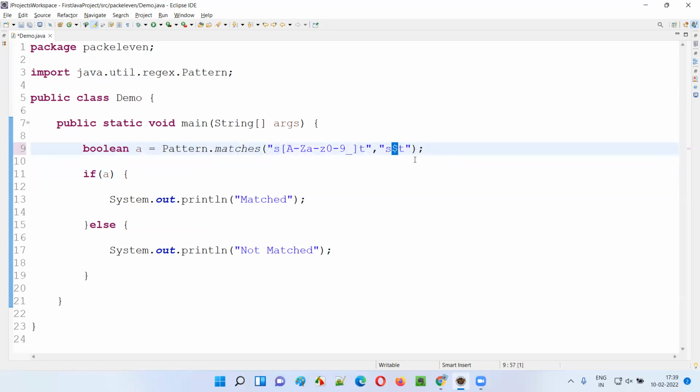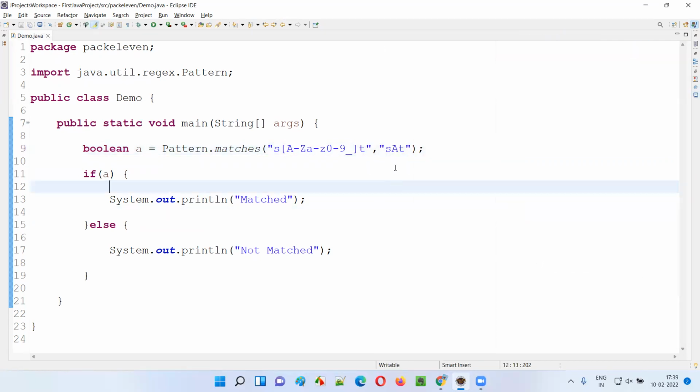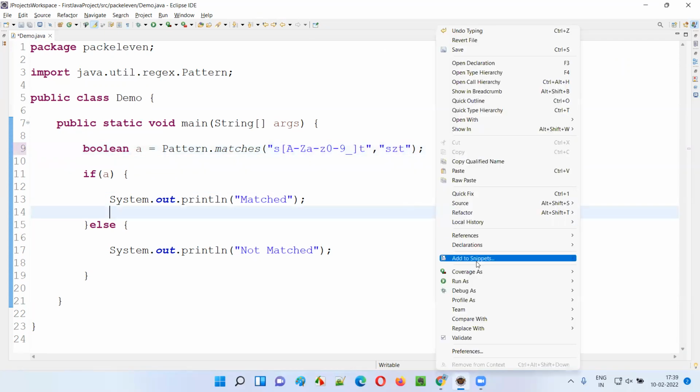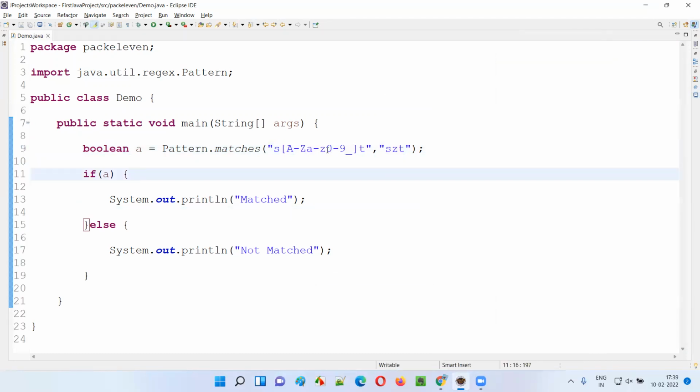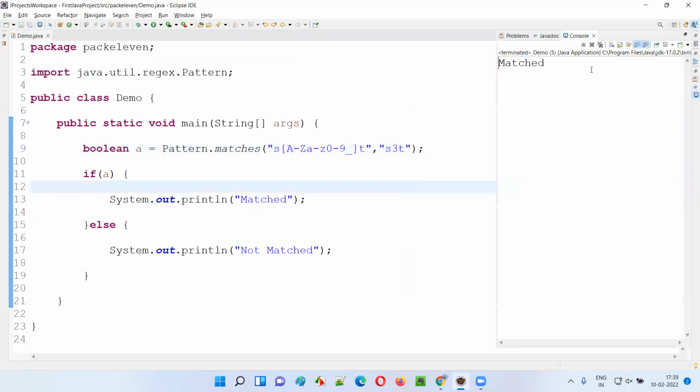So here you see, I'll write a capital A, it will take it. The pattern will match, matched. If I give a lowercase z or something, you see the pattern will match. Done. If I give some number like 3 here, it will match. 0 to 9, it will match, matched.